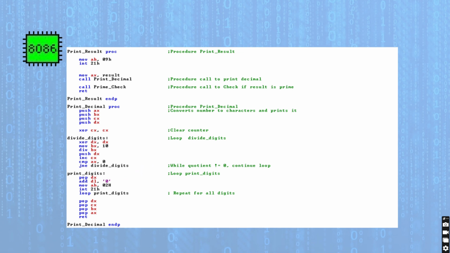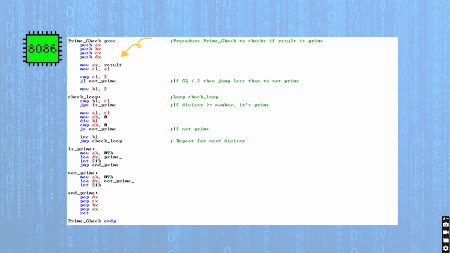The prime check procedure determines if the value stored in the variable result is a prime number. First, the procedure pushes AX, BX, CX, and DX onto the stack to preserve their current values before any calculations are made. The value of result is moved into AX and then the lower byte is copied to CL, since we use CL as our target number to check for primality.